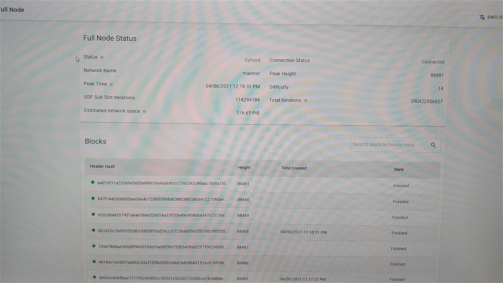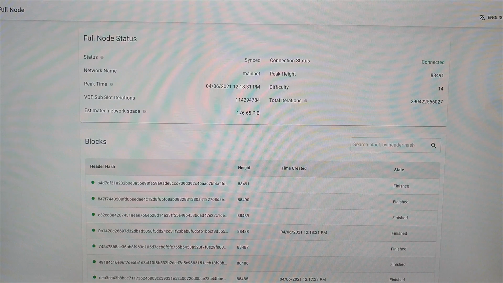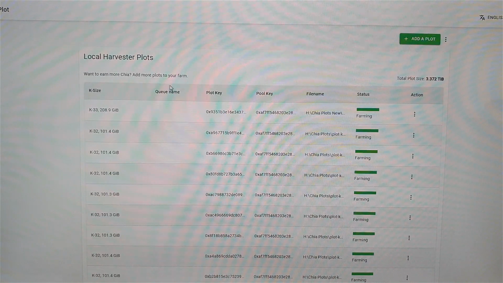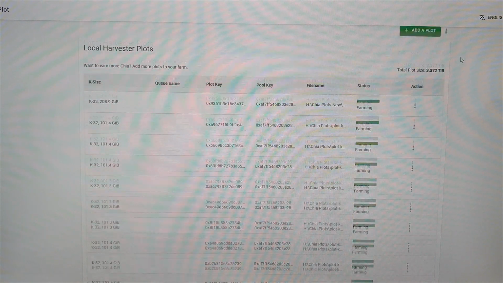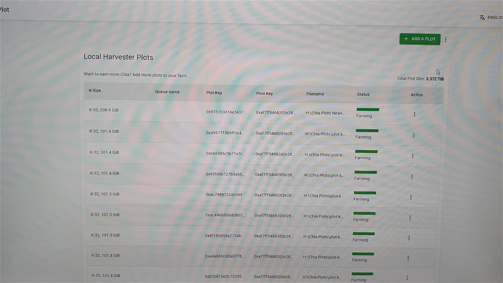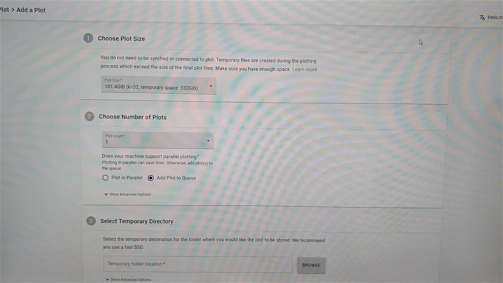Okay, so we've got the Chia wallet open. Sorry about the picture quality. You know, just making do with what we've got for the moment. So if we go down to our plots, you can see what I've currently had plotted. So we're currently on 3.32. So I want to add a new plot. It's going to be the K32, so it's the standard kind of plot size.